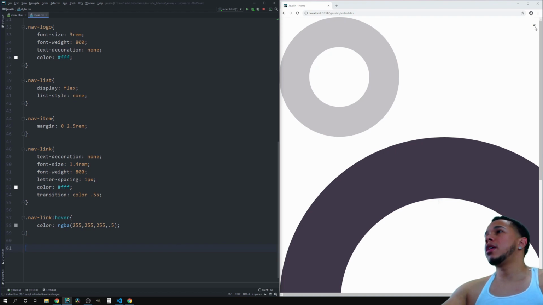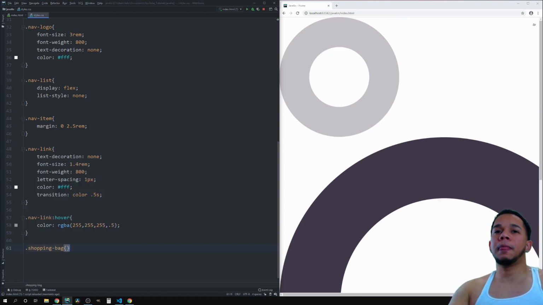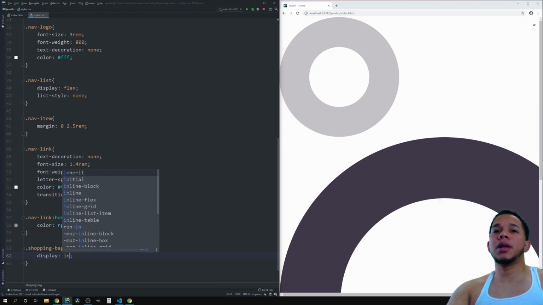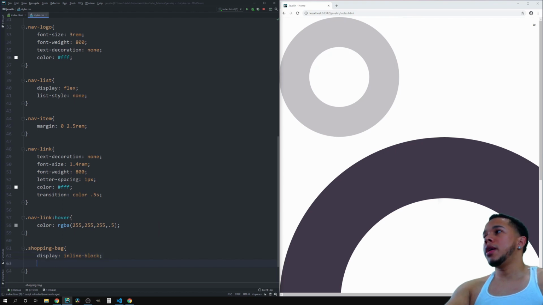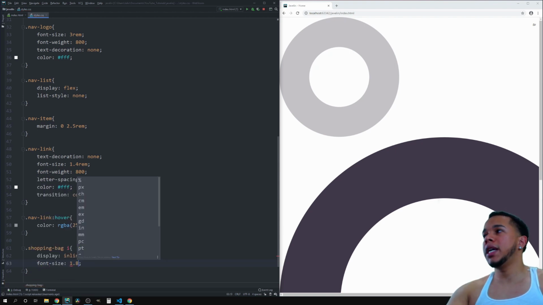What we have to do now is style the bag here. So for that, we have to make it an inline block. So let's select the shopping bag. And let's give it a display of inline block because we want to use transform translate to move it a little bit. Then what we can do, because by default the div is already a block element, we want to select the icon inside of it, or the I tag in this case, and we'll do a font size of 1.8 rem.